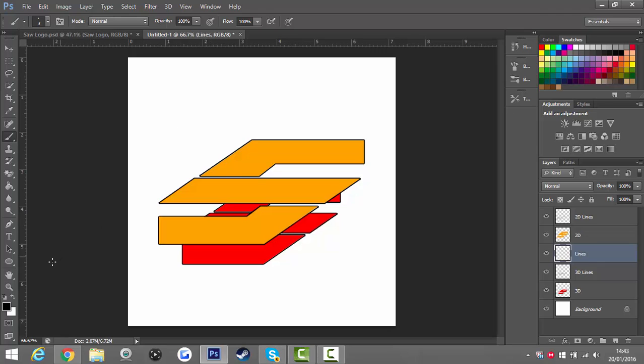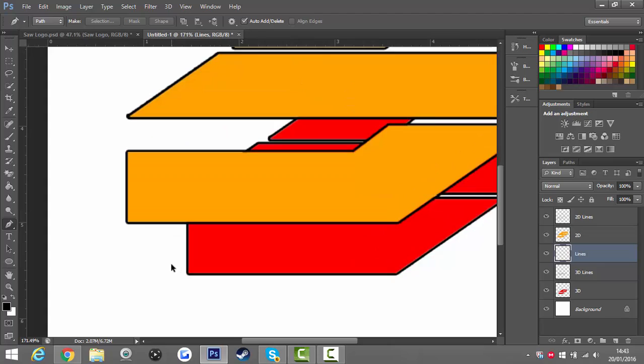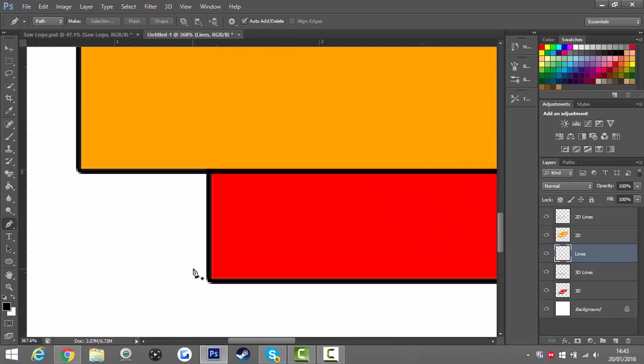So what you want to do next is get your pen tool, zoom in to where the 3D lines should be, and click on the corners of each part. There's one corner. There we go. There's the other corner, and it'll make this line.